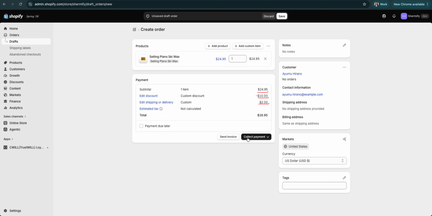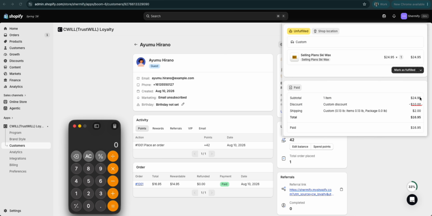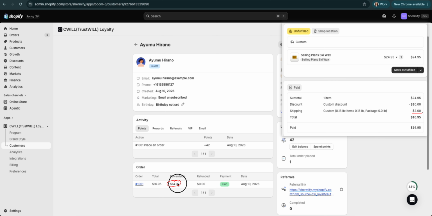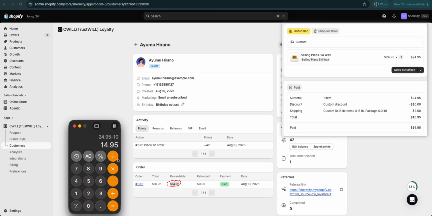With reward subtotal selected, the rewardable amount is calculated by subtracting the discount from the product price. So, $24.95 minus $10 equals $14.95. The $2 shipping cost is not included. Therefore, the customer earns rewards based on the $14.95 subtotal.